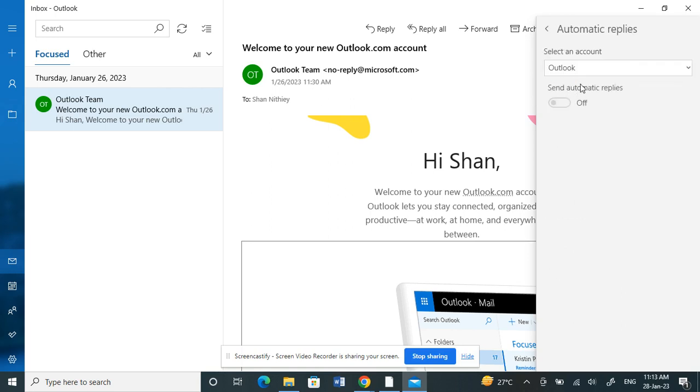Click on automatic replies, and here, if you have multiple Outlook accounts, just choose the one that you're currently working on. Then here you have this switch, send automatic replies. Turn that on, and now you can set the message, and choose whether this automatic reply is for within your organization or outside your organization.